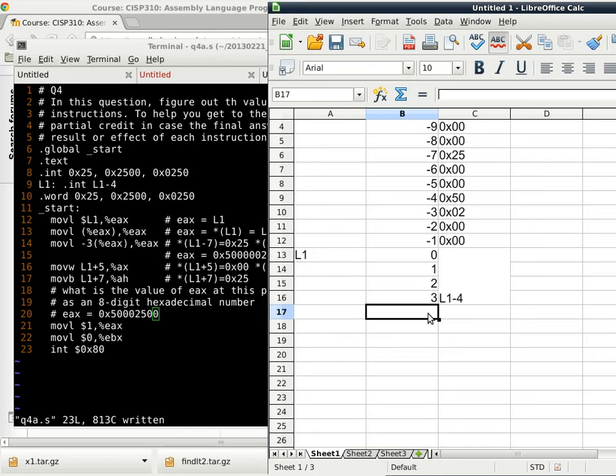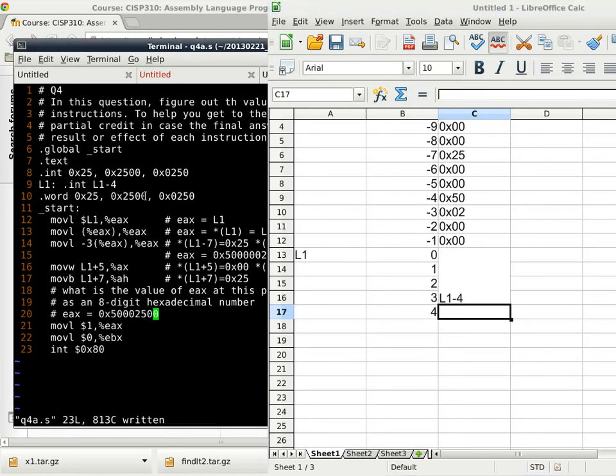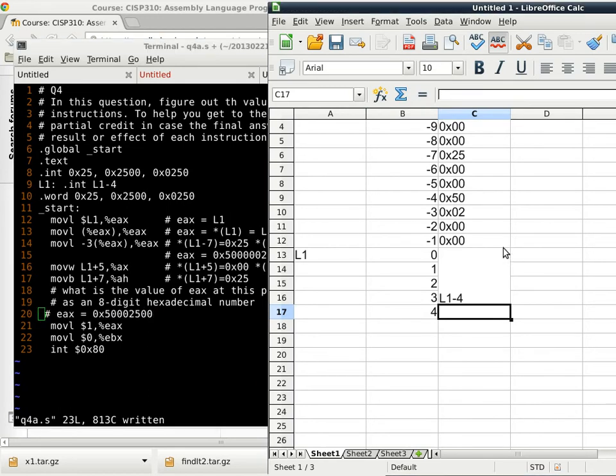Okay, so what is the next one? At offset 4, L1 plus 4, what is at L1 plus 4? A 2, 5. Okay, very good. So hexadecimal, oops, wrong side. 2, 5. And then the next one, 0, 0, because it's the least significant byte of the second item on the .word line. And then the next one, 2, 5. And the next one is 5, 0. And a 0, 2. So I'm just going to follow this sequence here.